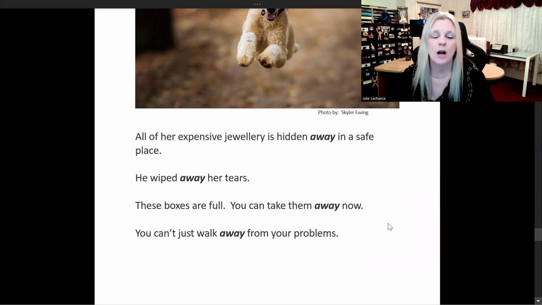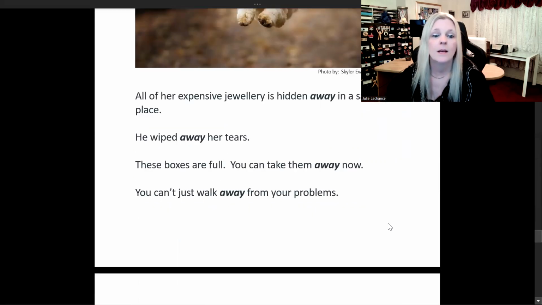These boxes are full. You can take them away now. So they're either going into storage, going into garbage, being given to charity. We don't know. We just don't want them here anymore, these boxes. So take them away.